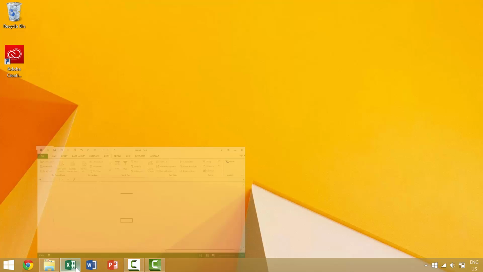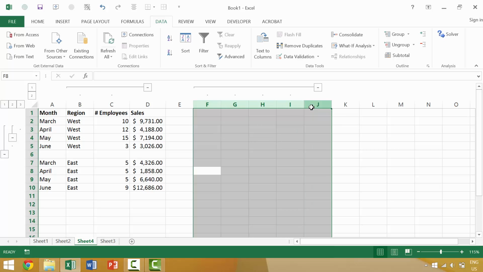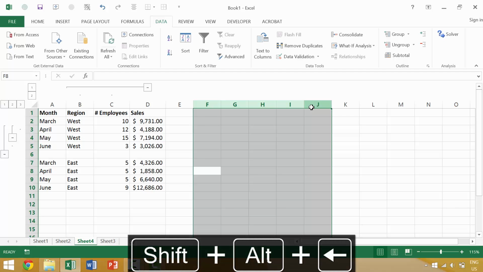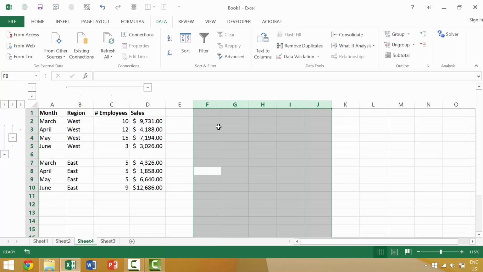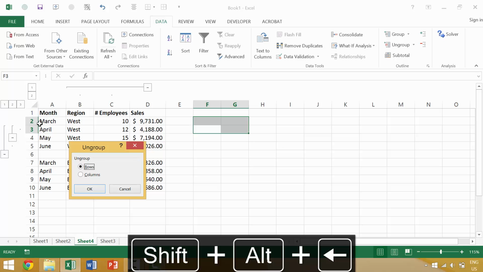Now that I am in Excel, you can see from our last video that we have a few groups. If we wanted to ungroup them, of course we could select those and then press Alt-Shift-Left arrow. If we have columns selected, it would automatically presume that we want to ungroup those columns. However, if we were to just have a single cell or a group of cells selected, rather than say specific columns or specific rows, when we press Alt-Shift-Left arrow, Excel will prompt us with an ungroup dialog box.